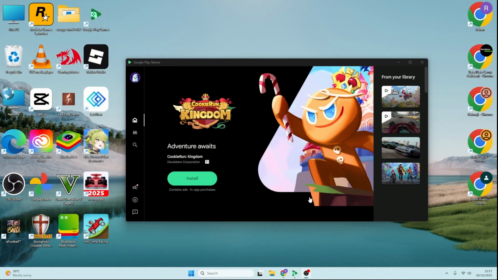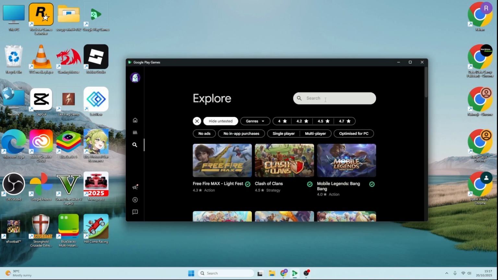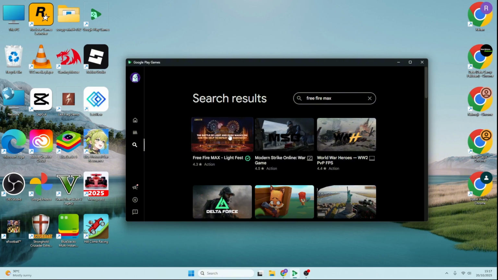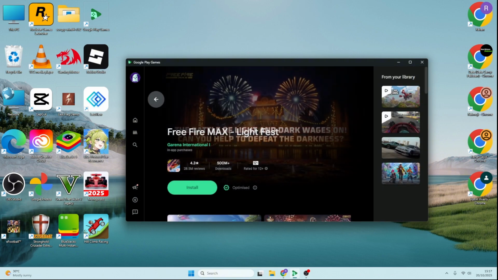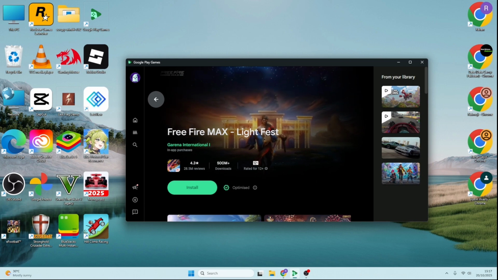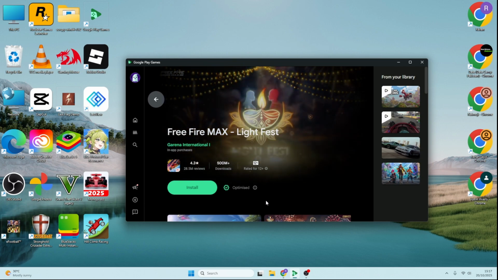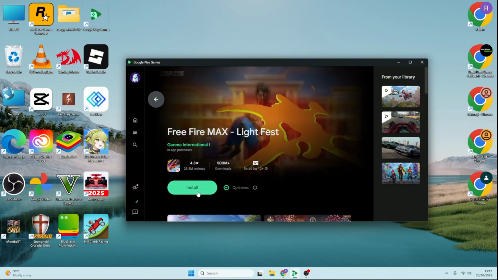Go to the search option and type Free Fire Max. Click on the first result. So right now the Lightfest event is live in Free Fire Max. Click on the install button to start downloading.